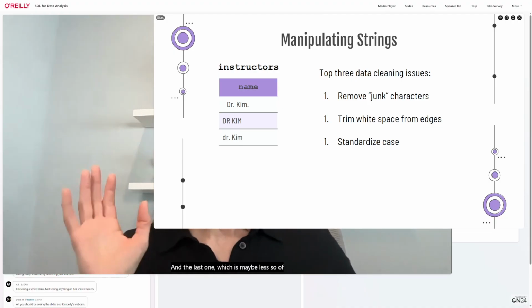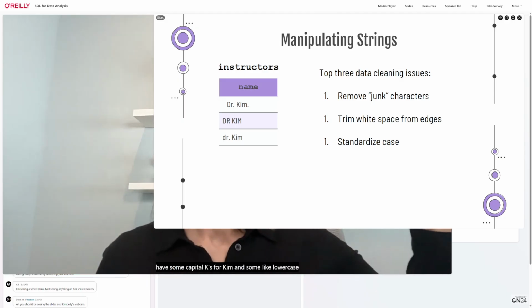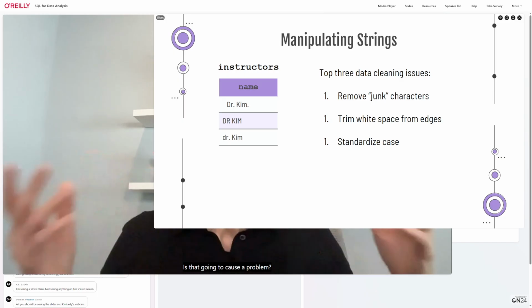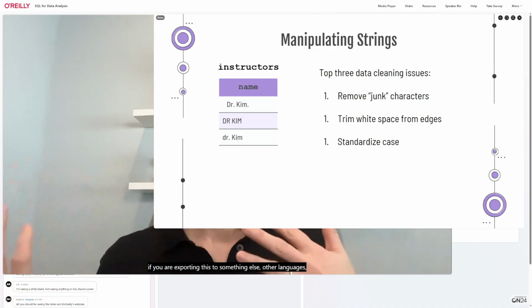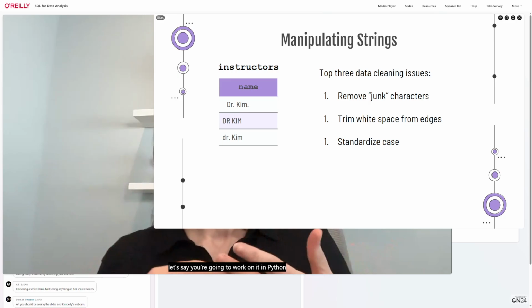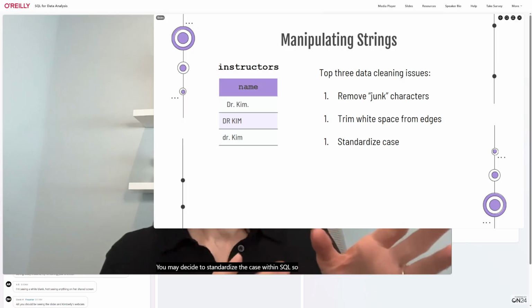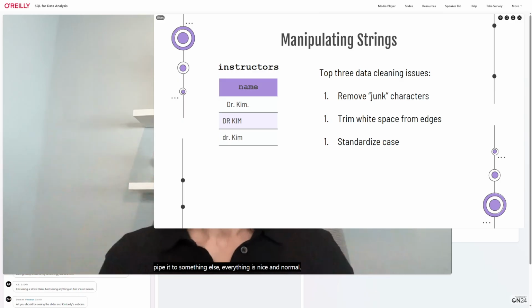And the last one, which is maybe less so of a problem in SQL, is that our case is not standardized. So is it going to cause a problem that I have some capital K's for Kim and some lowercase d's and some capital? Is that going to cause a problem? SQL's probably going to be pretty forgiving on there, but if you are exporting this to other languages, let's say you're going to work on it in Python next, Python is definitely case sensitive. So it depends on what you need to do with the data. You may decide to standardize the case within SQL so that when you export data or pipe it to something else, everything's nice and normal.